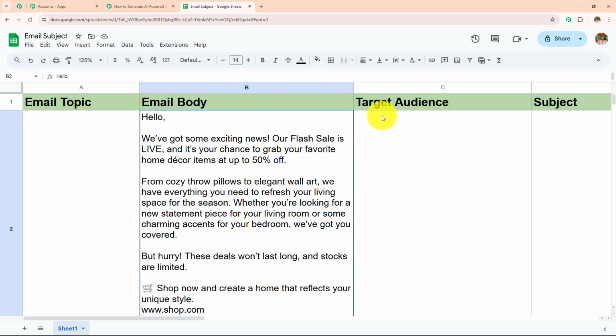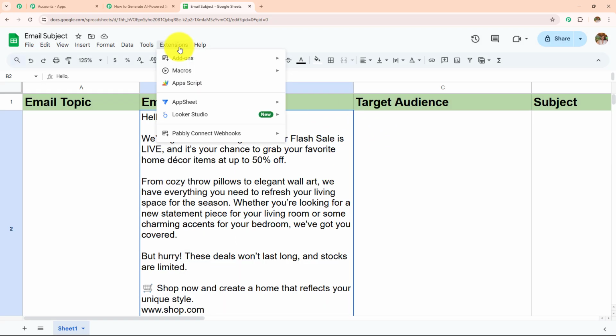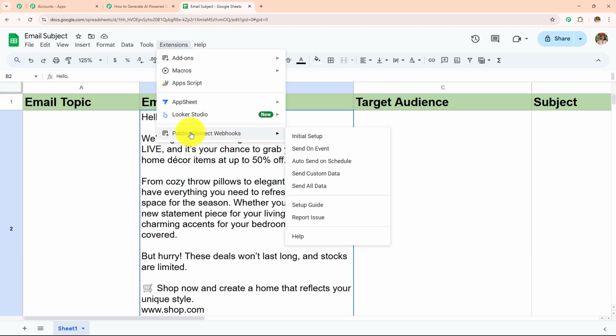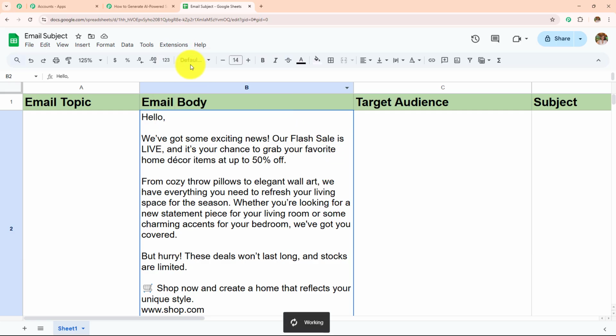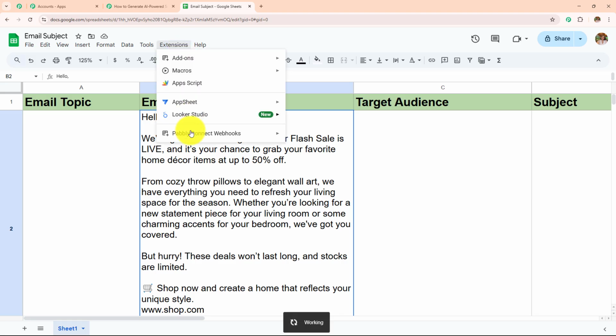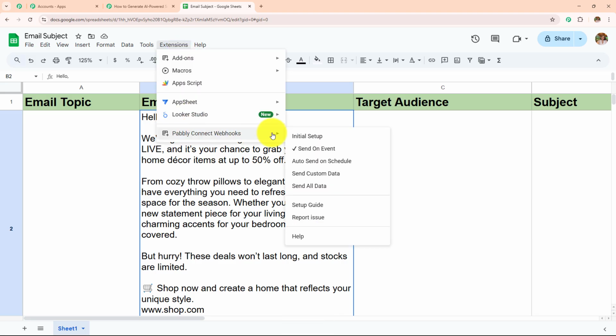And now we have to follow a very important step. We have to go towards this extensions, go to Pabbly Connect webhooks, and then click on the send on event. So this step will make sure whatever data we add in future, it is sent to Pabbly Connect. If we do not click on send on event, whatever data we add in future will not be sent and the content will not be generated. So here this step is very important after you set up the webhook in this spreadsheet.